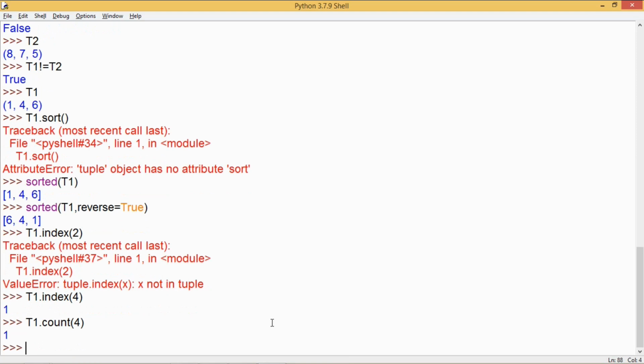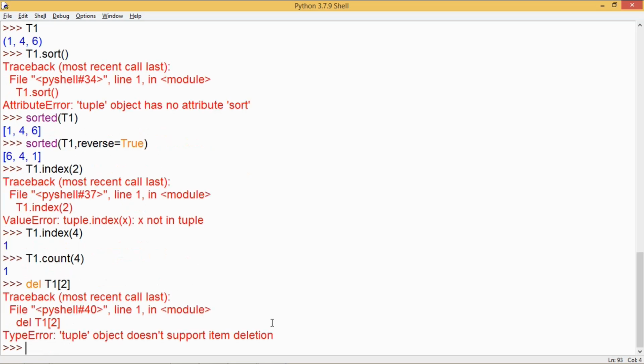All the methods or the functions that were applicable on list for the deletion of the elements cannot be used on tuples because again, the same reason, the elements cannot be modified in case of tuples. So now to delete an element, let's say if I write one statement T1 of 2, I am trying to delete the element at second index, it will return an error that it does not support item deletion.